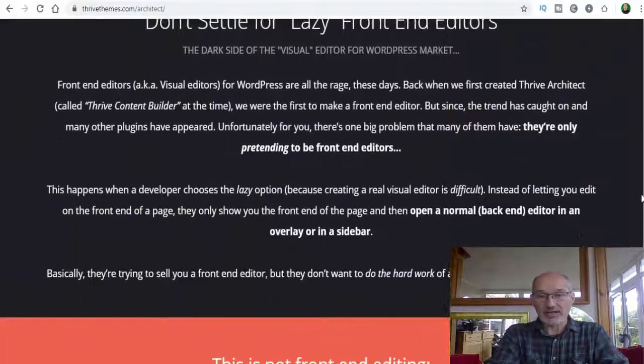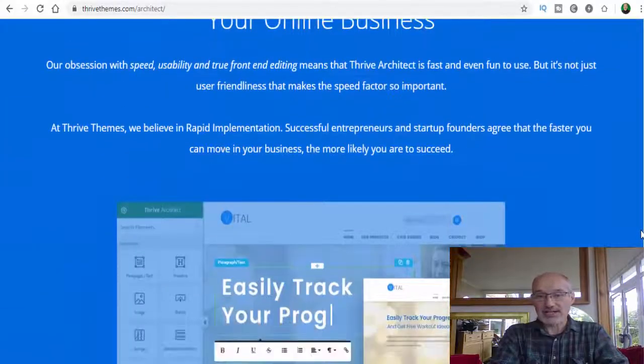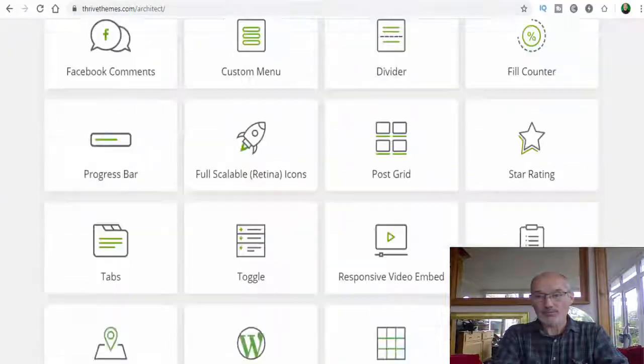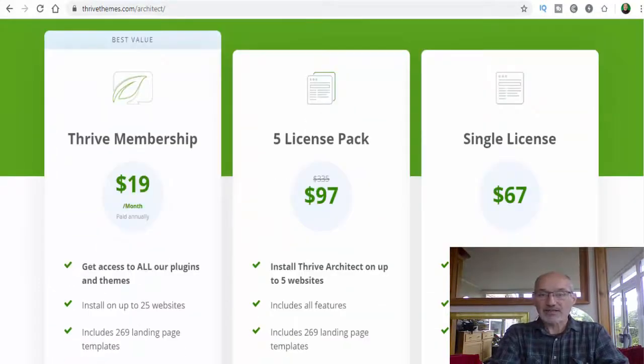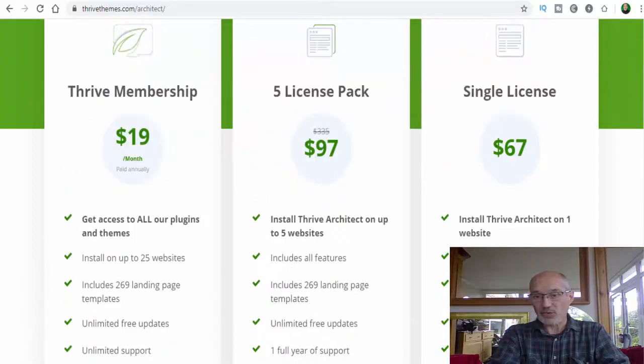Which is another great thing with the Thrive Architect, because you can use this as a single license plugin, or you can have a multiple license, or you can buy it as part of their membership site. And these are the prices, guys. If you wanted a single license, it's only 67 bucks. That's all, and that will let you install it on one website. You've still got all the features. You get all the 269 landing page templates, unlimited updates as well, and you also get a full year's support.